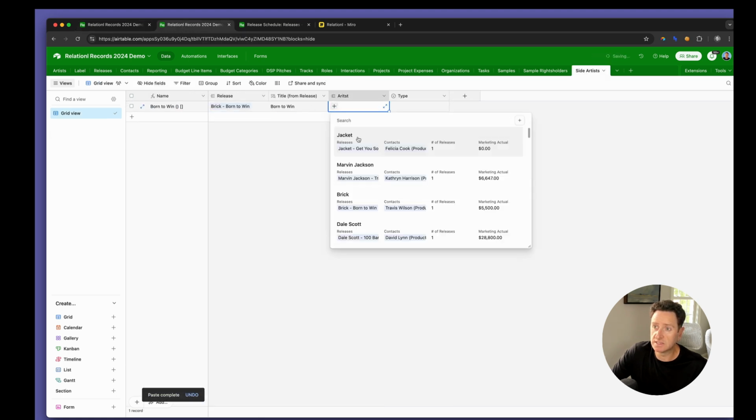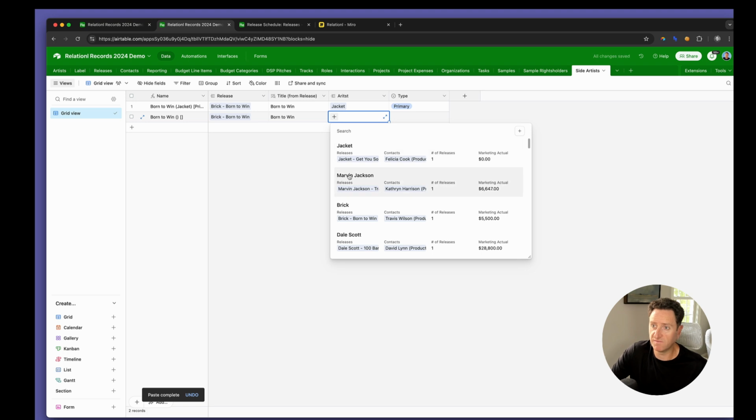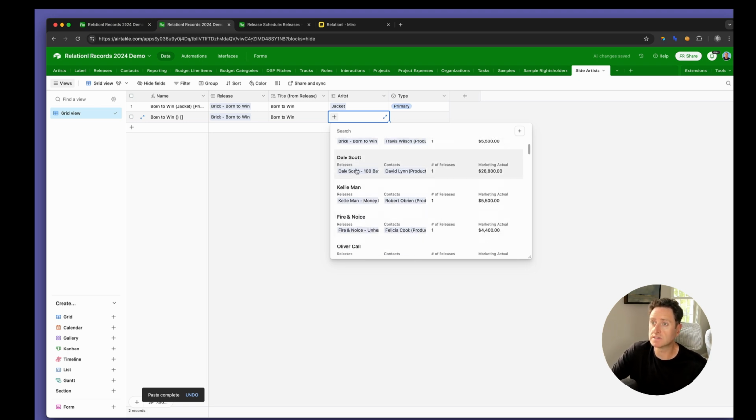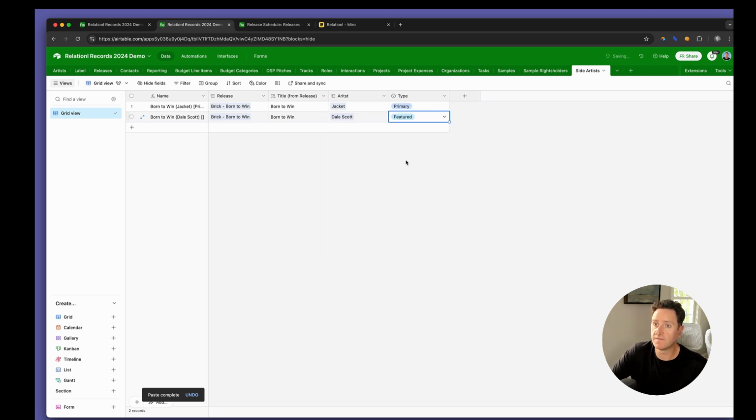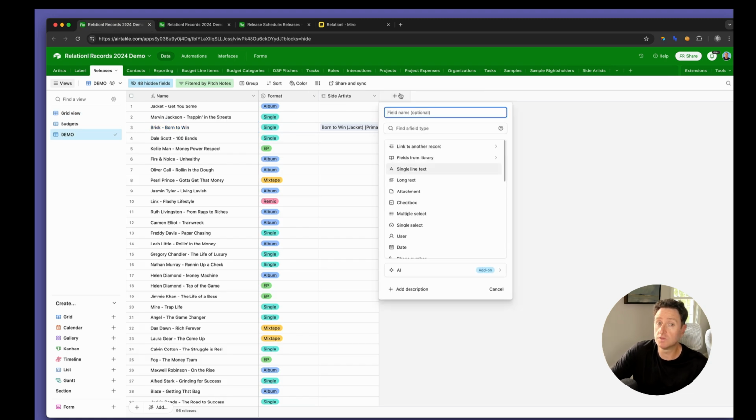Now the side artist in this case is going to be Jacket. Jacket's going to be primary. Let's do it again. Brick, Born to Win. In this case, there's going to be a featured artist named Dale Scott. We'll say featured.